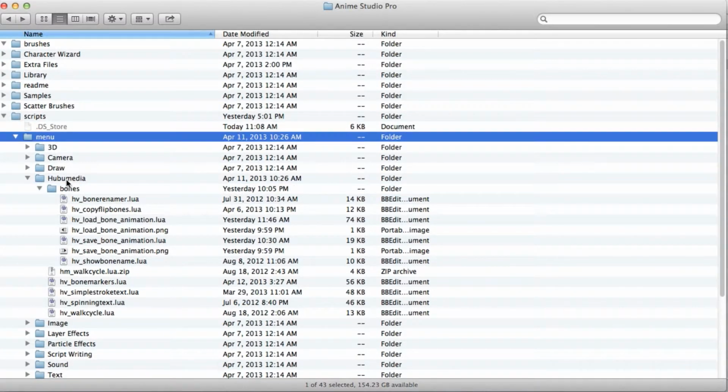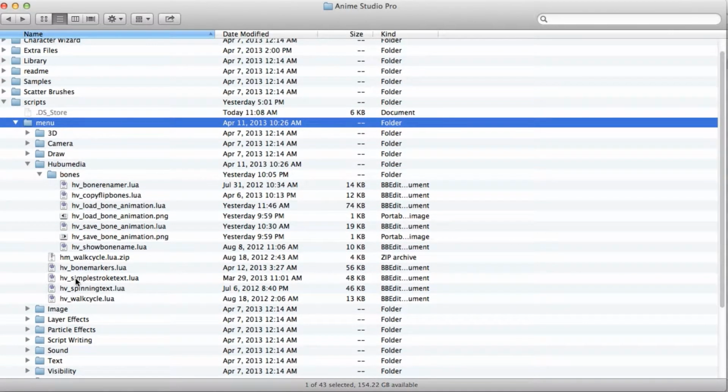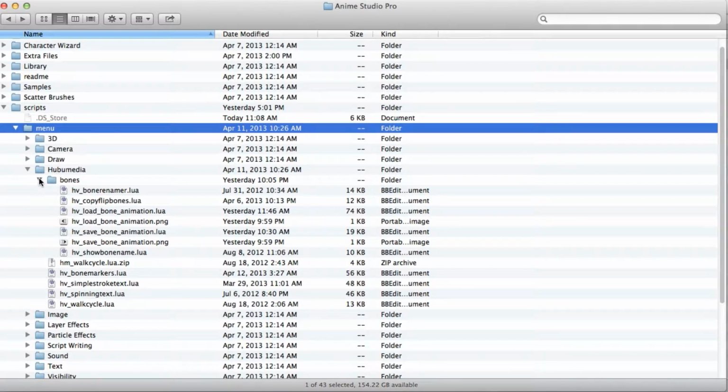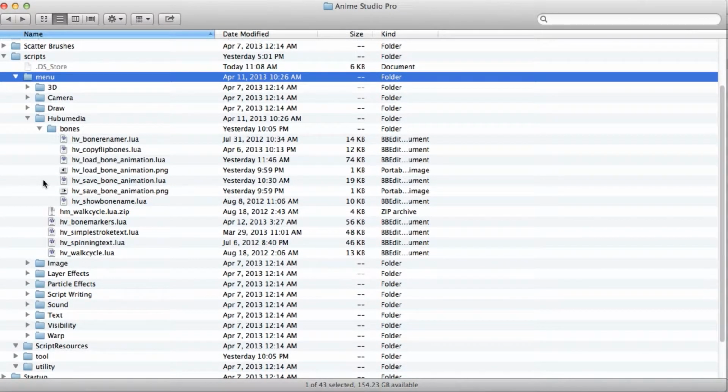You go to menu and then you create a subfolder or put it in one of the other folders. If you don't want to waste time, I think putting it in subfolders is a good idea to organize it. So that's how you would install it as a menu script. Now, Debut users can't do this because the menu scripts aren't available in the Debut version.